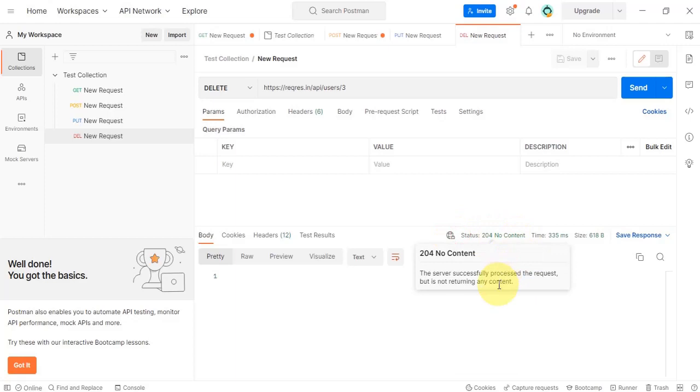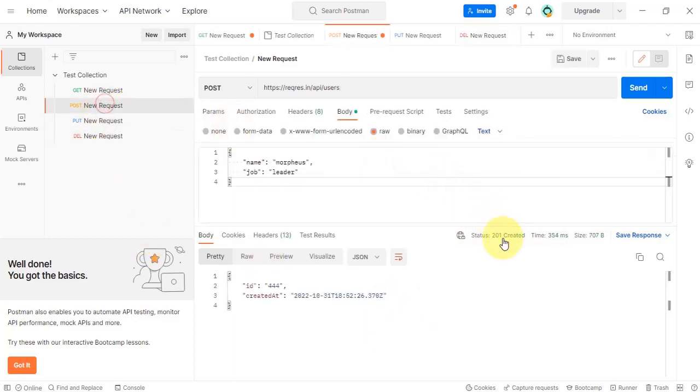Also, if you noticed, whenever we created the post request, it got created with the status code 201. Whenever we have created data or a record successfully, we will get the response code 201. Okay, so this is all about get, post, put, and delete methods.